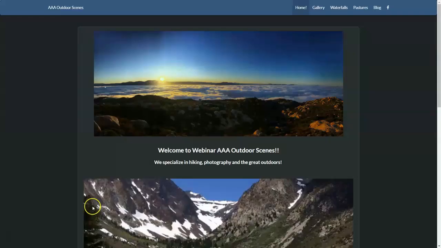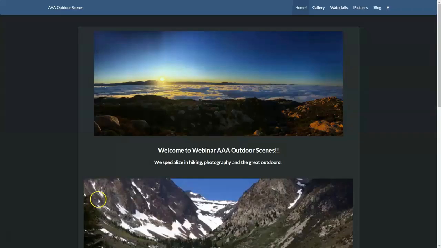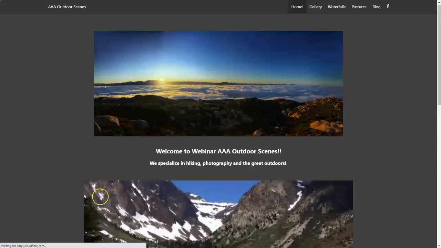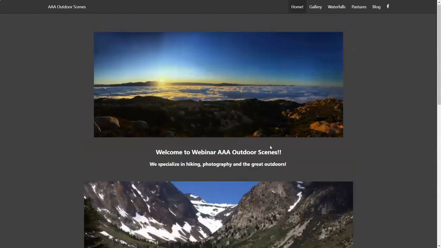And let's go back, and we're going to refresh. Okay, hold on. Let's tab back over. Just hit Update one more time. And then we'll tab back over, refresh the screen, and there it is. So there's Dark and Stormy.